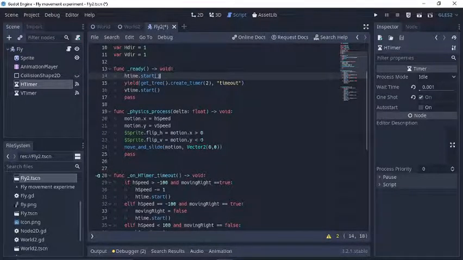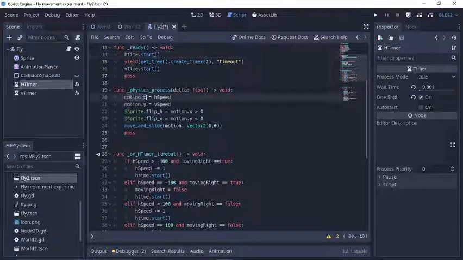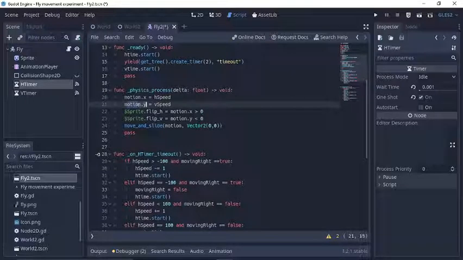Basic physics process. We're just setting the motion.x to the horizontal speed variable and motion.y to the vertical speed variable. If the horizontal motion gets bigger than 0, we're going to horizontally flip the sprite, because by default it's facing to the left. So when the guy is moving to the right, we want to flip it so the fly is facing right. Same thing with the flip V.